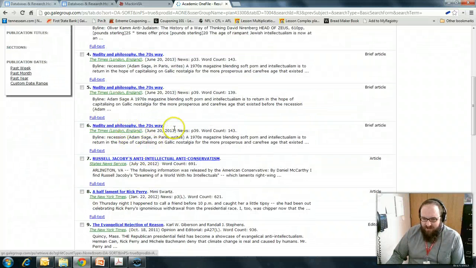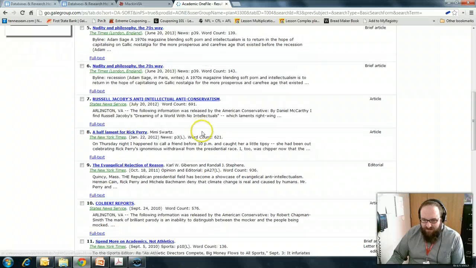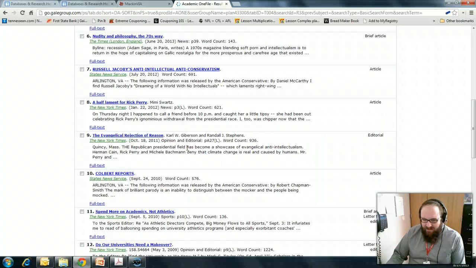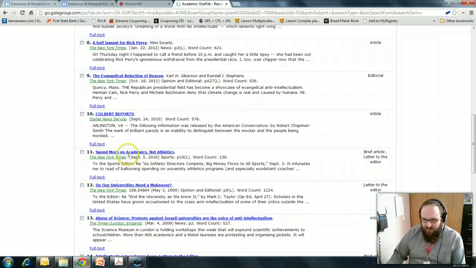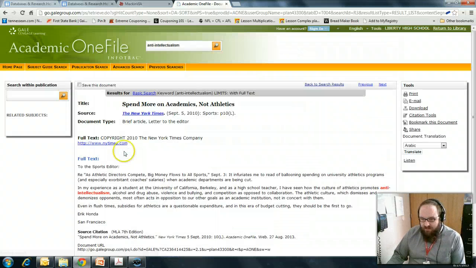Ooh, nudity in philosophy, the 70s way. Interesting. All right, let's try something more along the lines of what we're looking for. Let's see, here we go. Interesting. An article on spend more on academics, not athletics. New York Times. It's a quality source. So I want to take a look at that first.